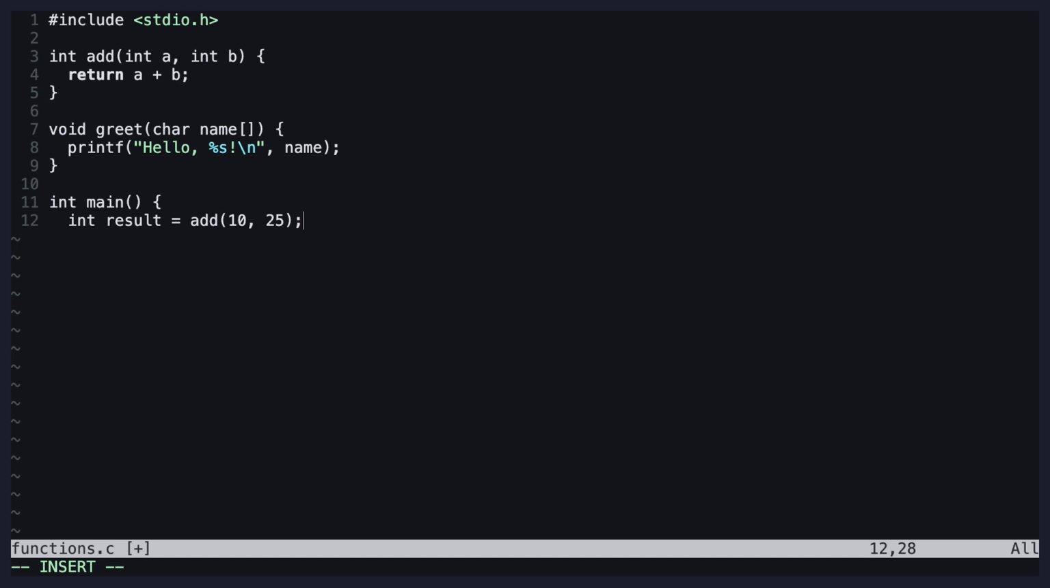In main, we call add with 10 and 25. The result comes back as an int. Call greet twice with different names. Same function, different output each time.